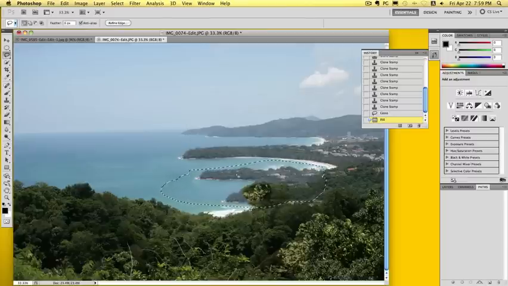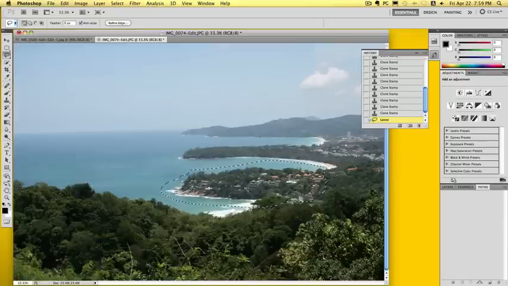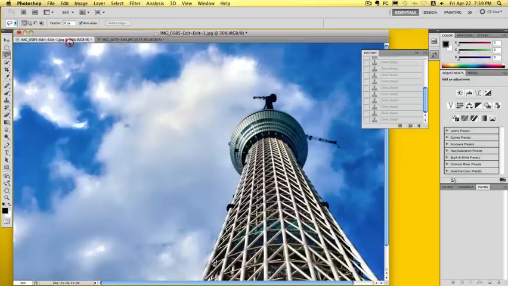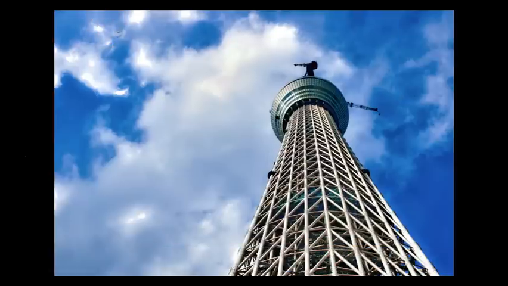As you can see, it's actually duplicated something completely random. We've got a tree stuck in here, which is probably from here. It doesn't work. But if we have an object that is stuck on its own with a very simple background, it can do amazing things. So for example, here's my little Tokyo Skytree HDR picture that I took.